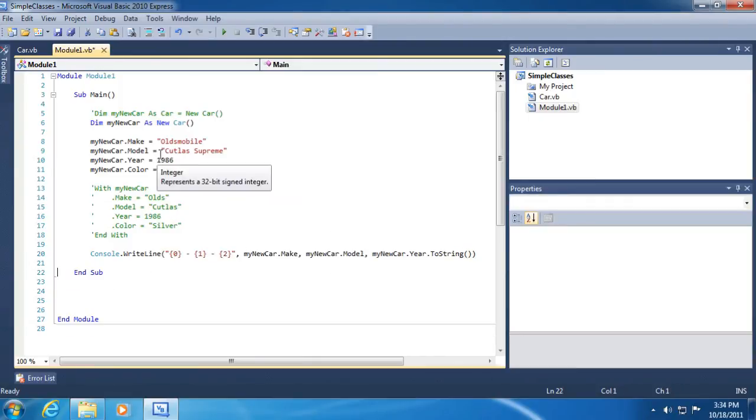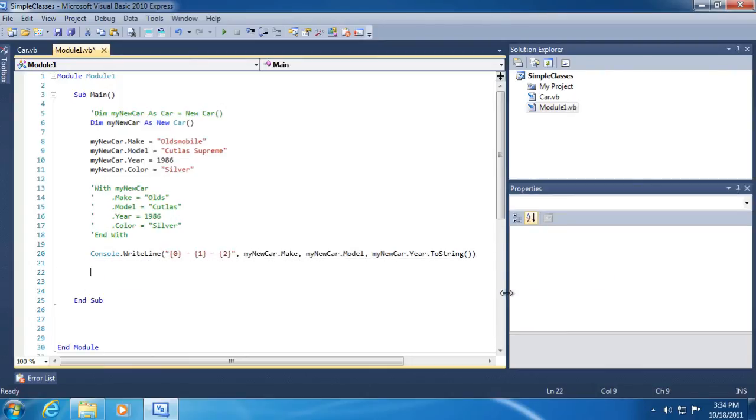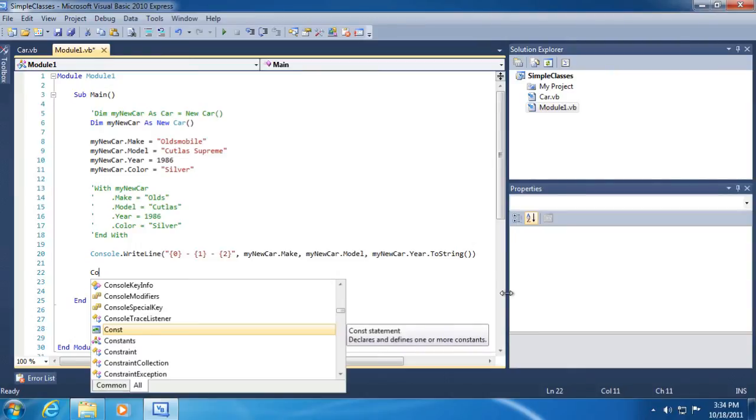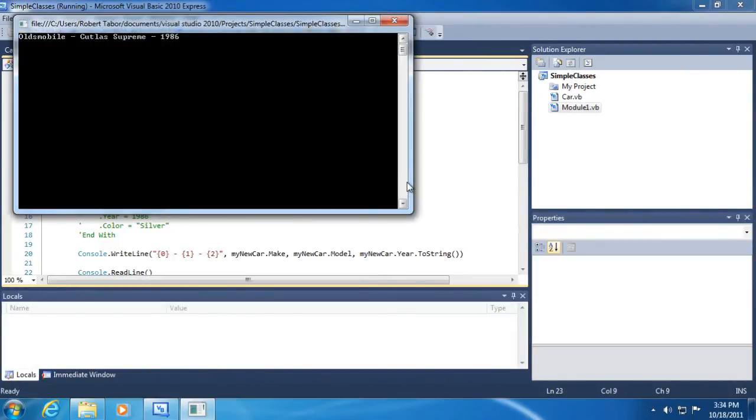Okay, so just like we were able to set the value of each of the properties, we're also able to retrieve or get the values of each of the properties, like we're doing here in line number 20, where we're just retrieving them and inserting them into a string with some replacement characters. Let's go ahead and just make sure that this actually works. And it's as you would expect.